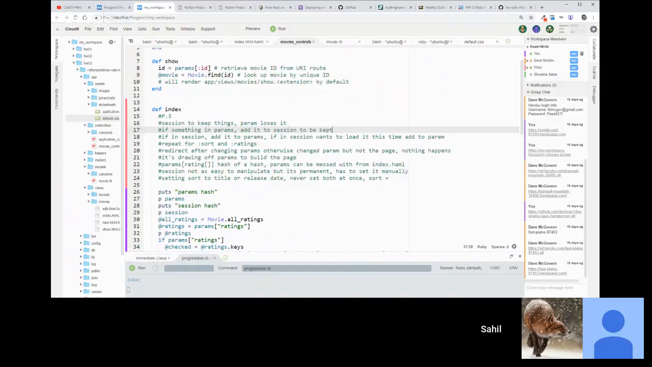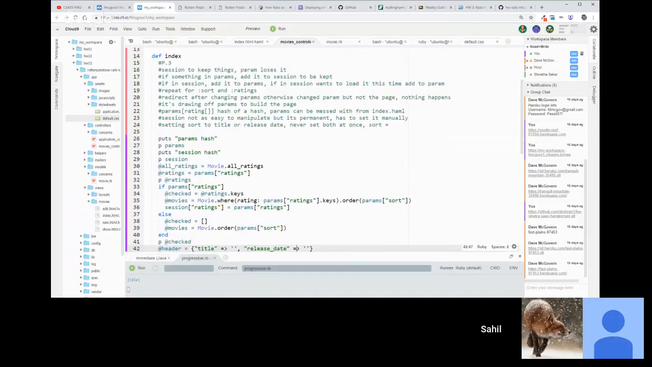If in session, and the user wants to load it this time, add to params. Repeat for certain ratings, redirect after changing params, otherwise change. Oh, it makes a lot of sense. So we put stuff from params into session, and then you say if in session, add to params.